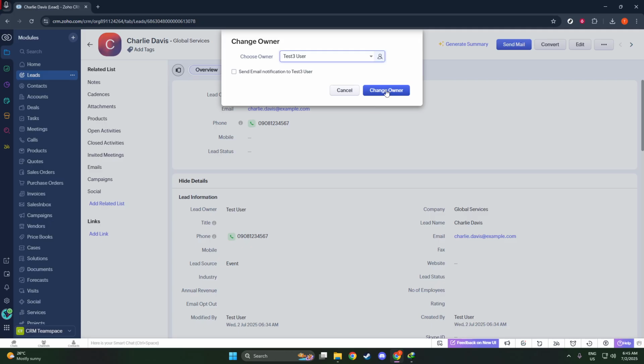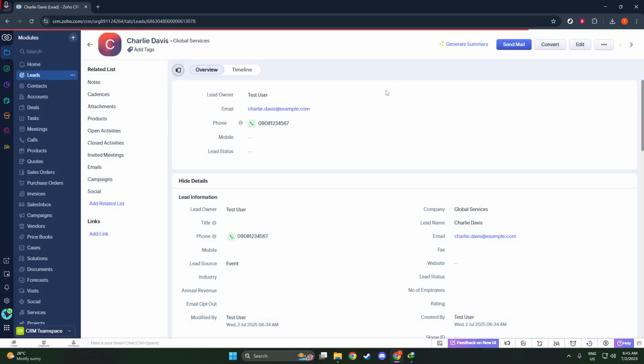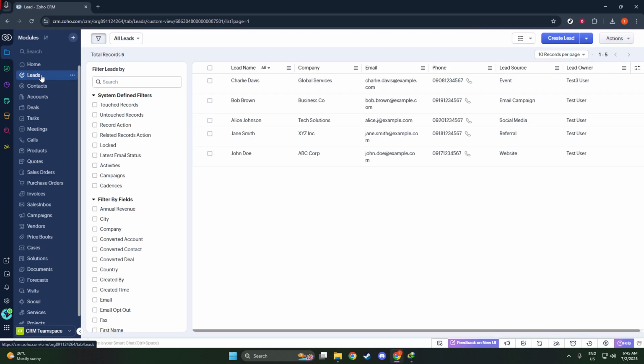Once you have selected the new owner for your lead, the final step is to save your changes. You can do this by clicking on the Save button, typically located at the top or bottom of the page. By doing so, you're finalizing the reassignment, and the lead will now appear in the new owner's list of responsibilities within the CRM. This helps to keep your team organized and ensures that every lead is being actively managed.